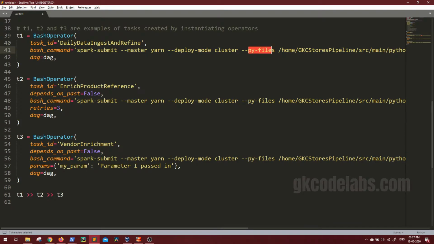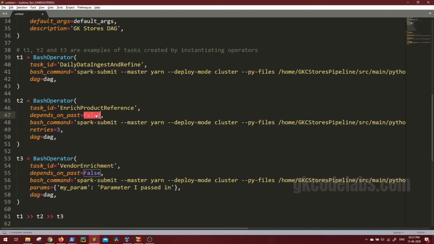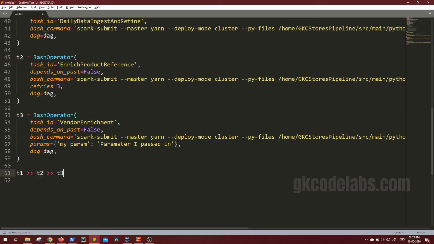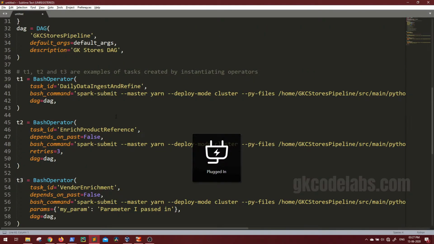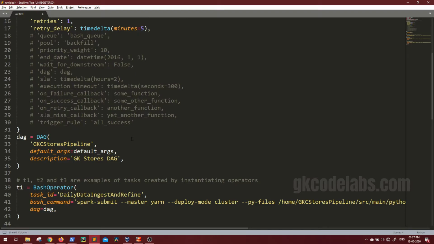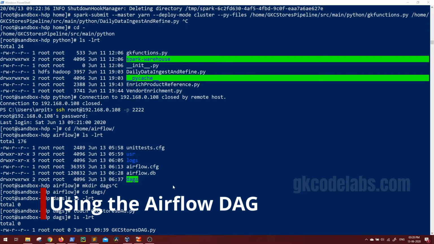Then retries you can mention in every task individually, and depends on past. Again, in case the T2 job for the previous run was not completed, this is a task-specific argument you can mention, and our schedule will be the same. So our DAG is ready. Let's see how you can schedule this. Copy the complete code of the DAG and come back to our cluster.